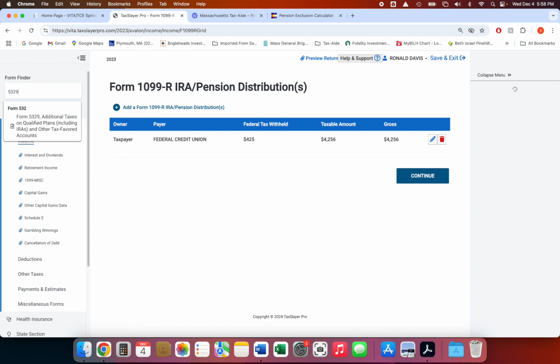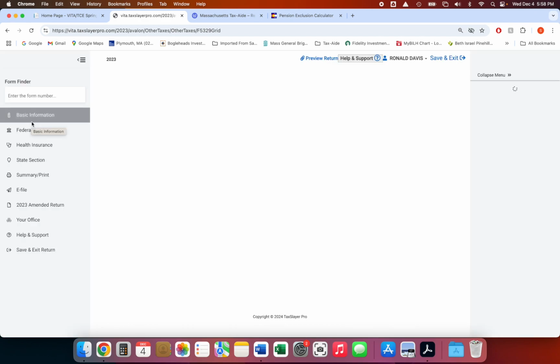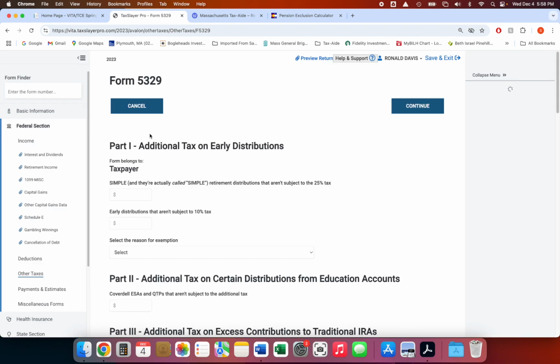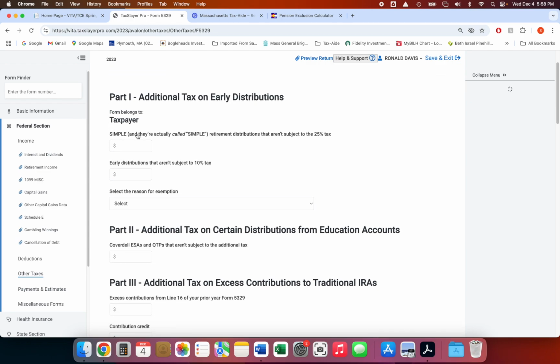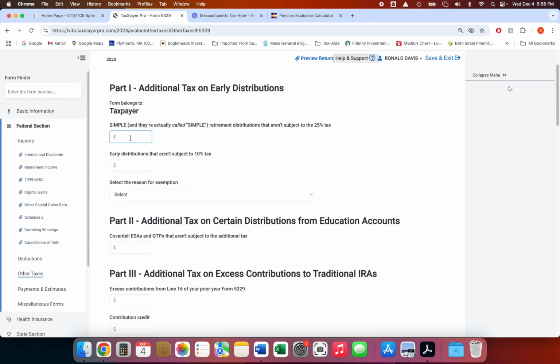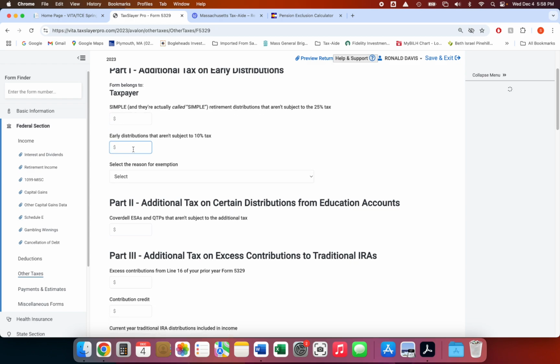I can just key in 5329, and there it is. I go to the form. It opens up. It belongs to the taxpayer, Ronald Davis. Oh, it's for early distributions that aren't subject to the 10% tax. If we believe that any of this distribution of $4,256 should be excluded from the tax. Now, normal income tax is going to be charged against this. The question here is, should there be an additional 10% tax placed on it because it was an early distribution?